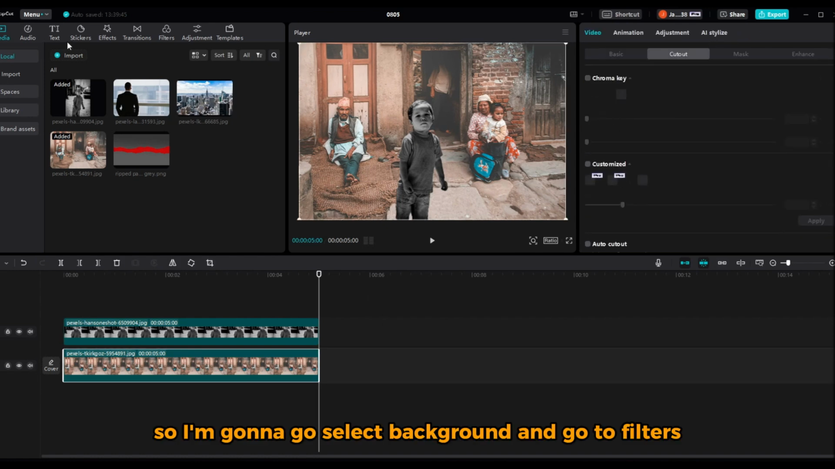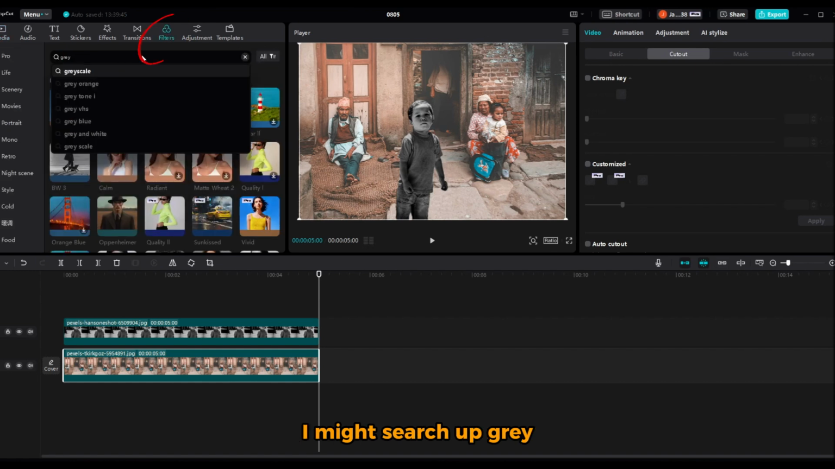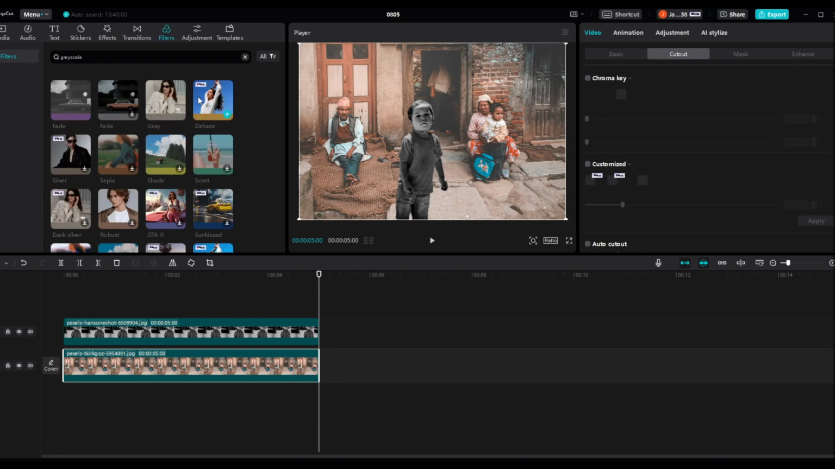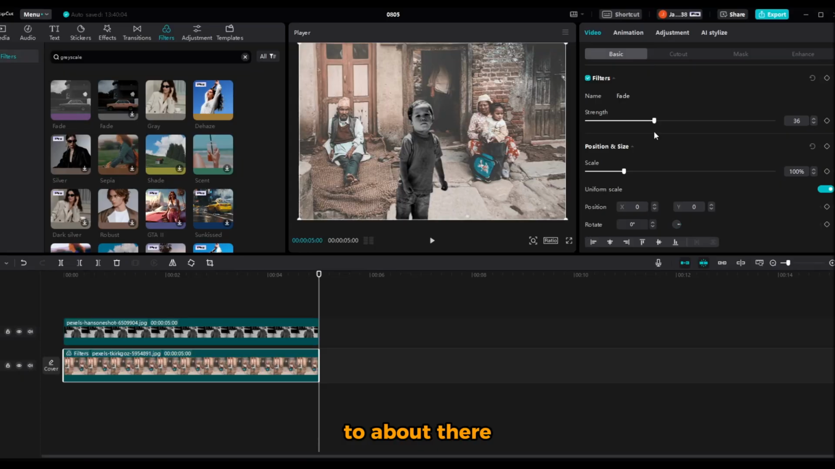Now for the background, I want to kind of grey it out a bit. So I'm going to select background and go to filters. I might search up grey. And yep, there it is, fade. That's the one I was looking for. Now I'm just gonna adjust the strength of it to about there.